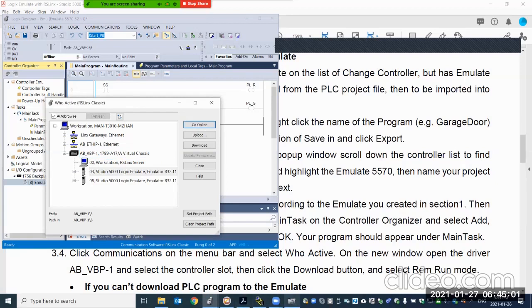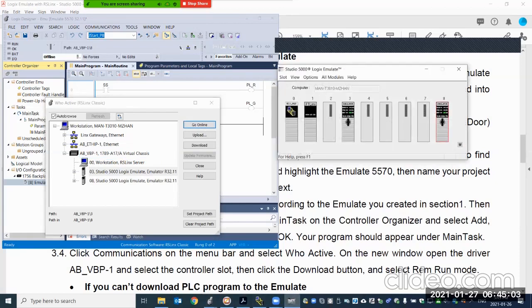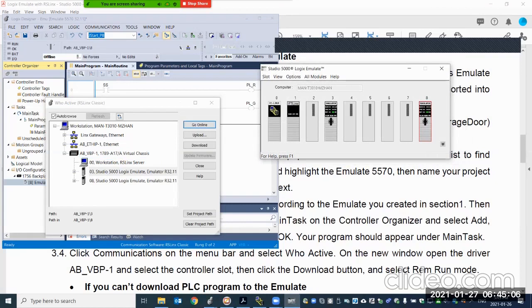So somehow it got a little bit stuck over here. I'll let it run. You can see here, right? You have two PLCs. One is on slot 3, one is on slot 8. So you need to know where you want to download, right? And for now, I want you to choose slot 8.